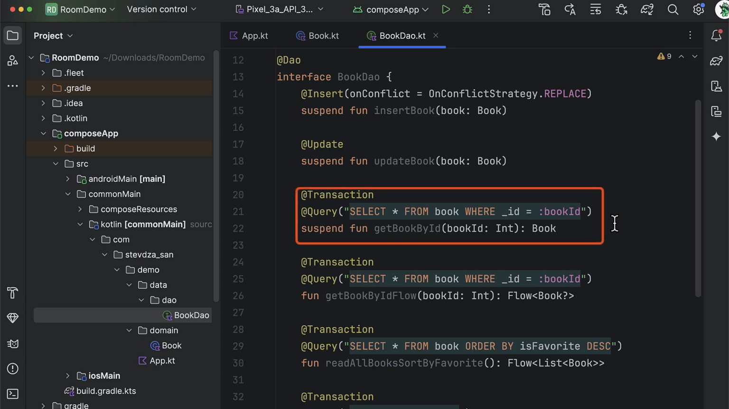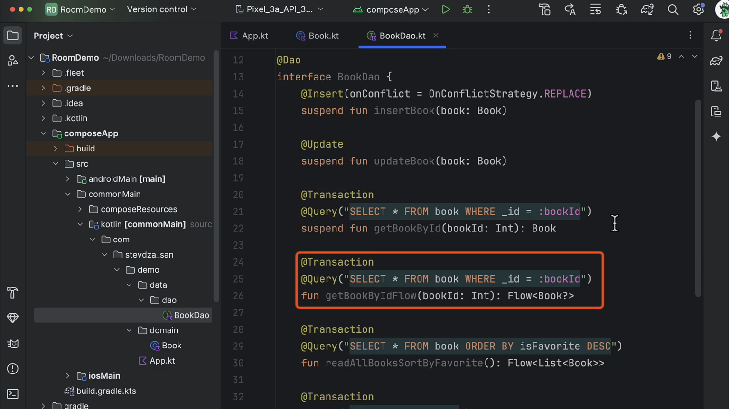So we have a function to get a book from the database by passing a book ID. This function should be used from the details screen to fill in the data from a selected book. We also have a similar function with a different return type, which is Kotlin Flow. The reason why we need Kotlin Flow here is because I'm going to observe in real time whether this isFavorite property has been changed. And you will see about that.